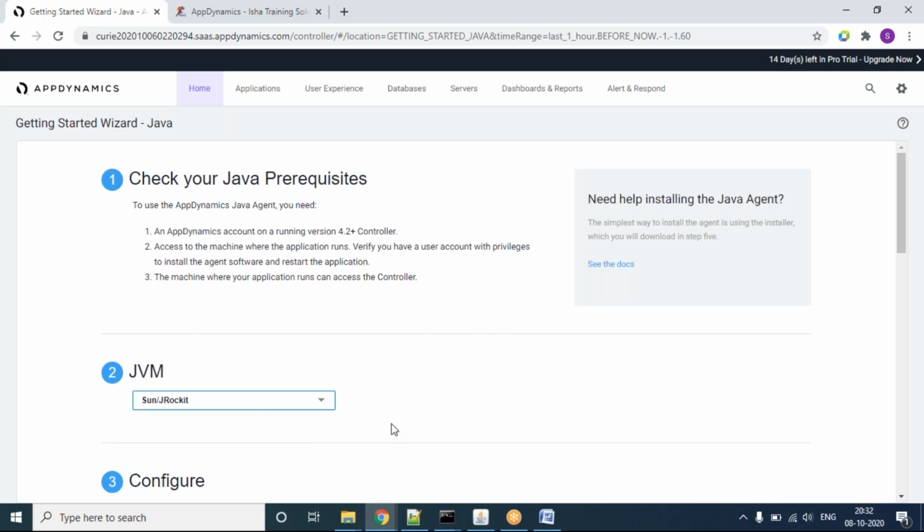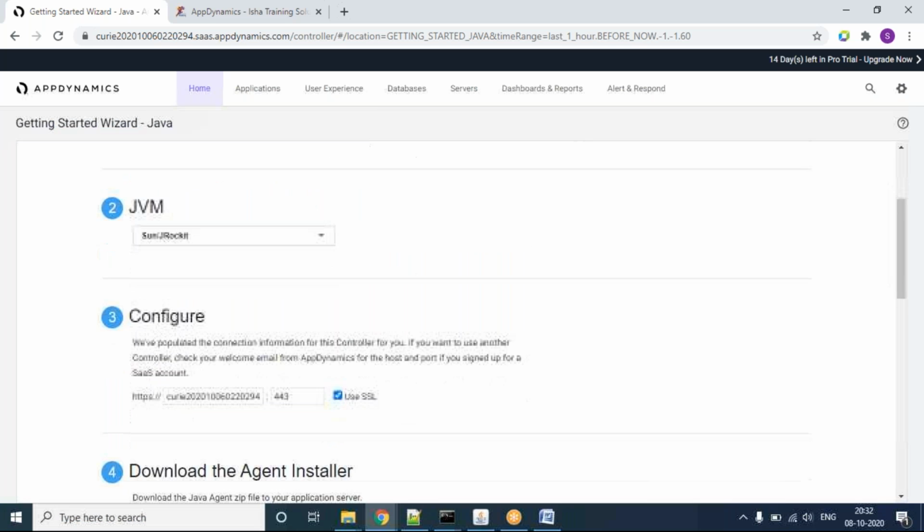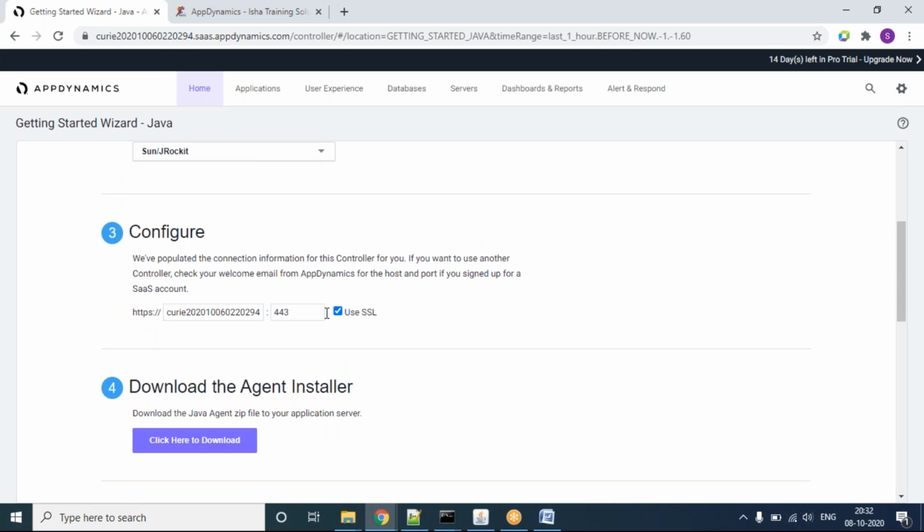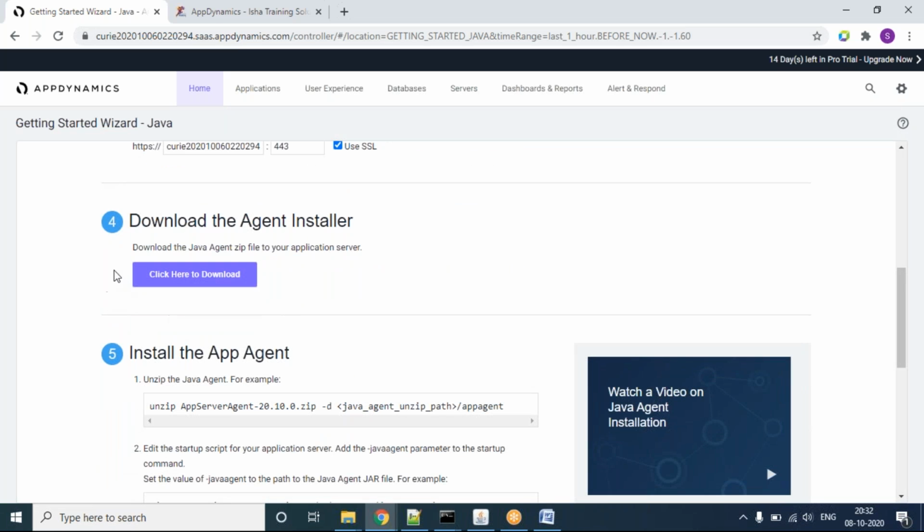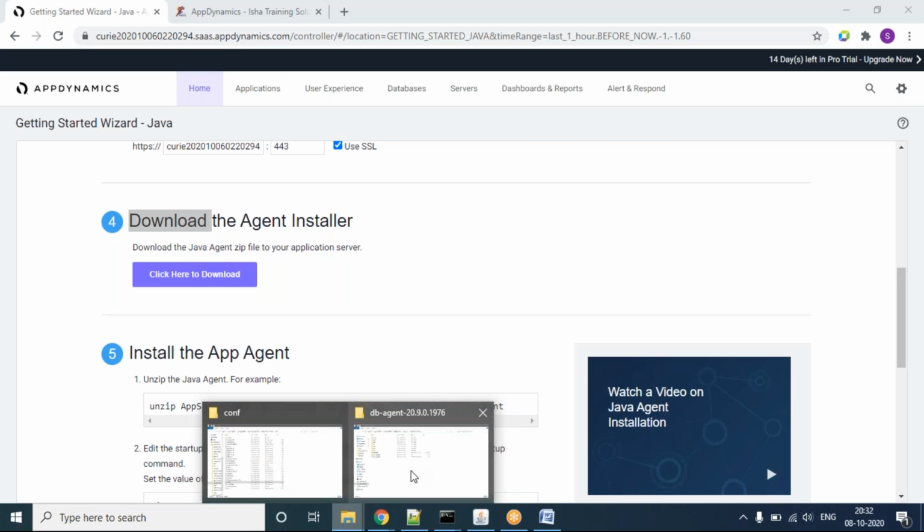So I selected it. And then scrolling down. Configure. This is our tenant URL. Actually, this is our SaaS account URL. Okay. And then scrolling down. Fourth step, download the agent installer. If I click download, it will basically download it to my local. Okay, this is the one. I'll show you.